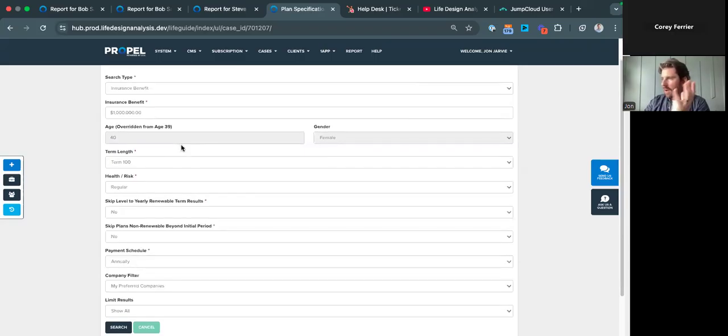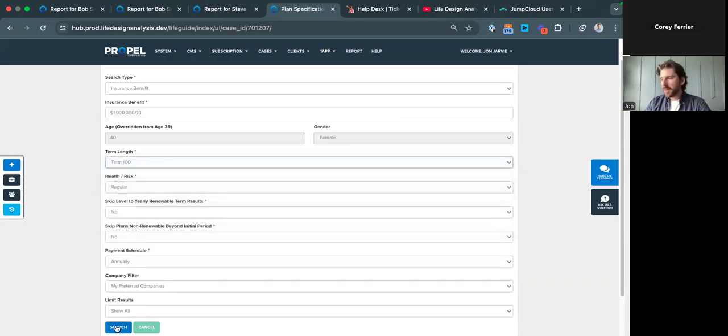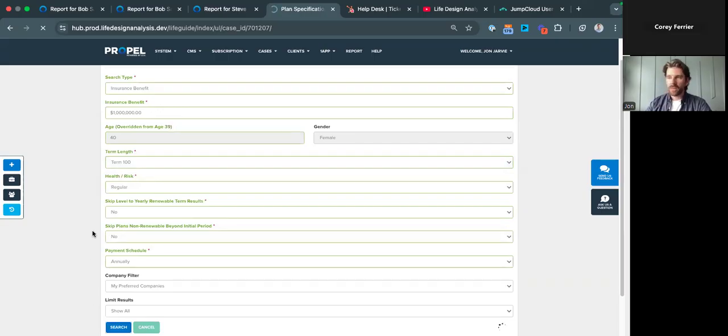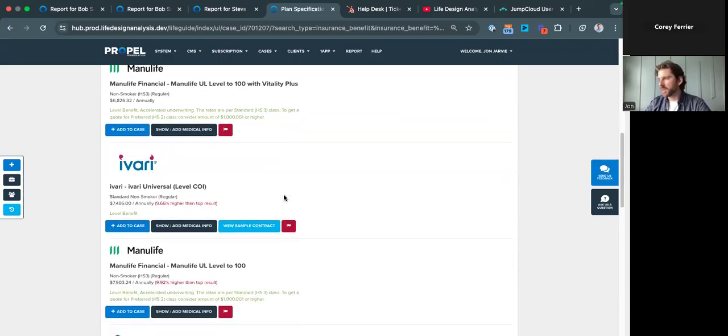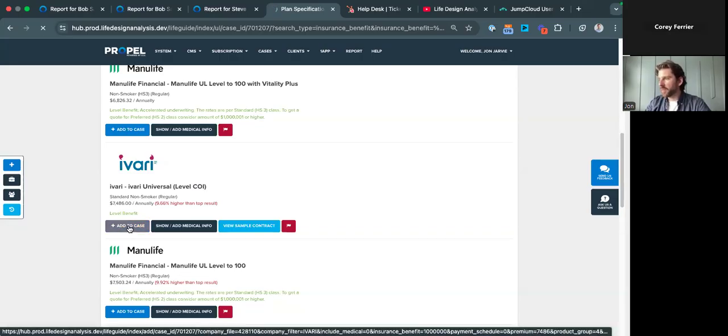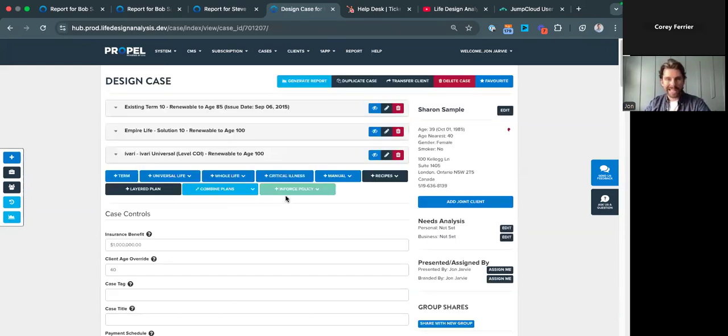Now you'll see all the options are identical. The only thing that's slightly different is the term lengths, because we're looking at a permanent insurance type as opposed to a temporary one. But you'll notice here the consistency from searching for one plan to the next. The look and feel is the same. The way we add this information in is the same. So maybe in this case, I'll add in the Avari Universal Life plan instead of the Vitality through Manulife. You can see here the results give you the same look and feel, adding it in, and the end result is the same look and feel as well.